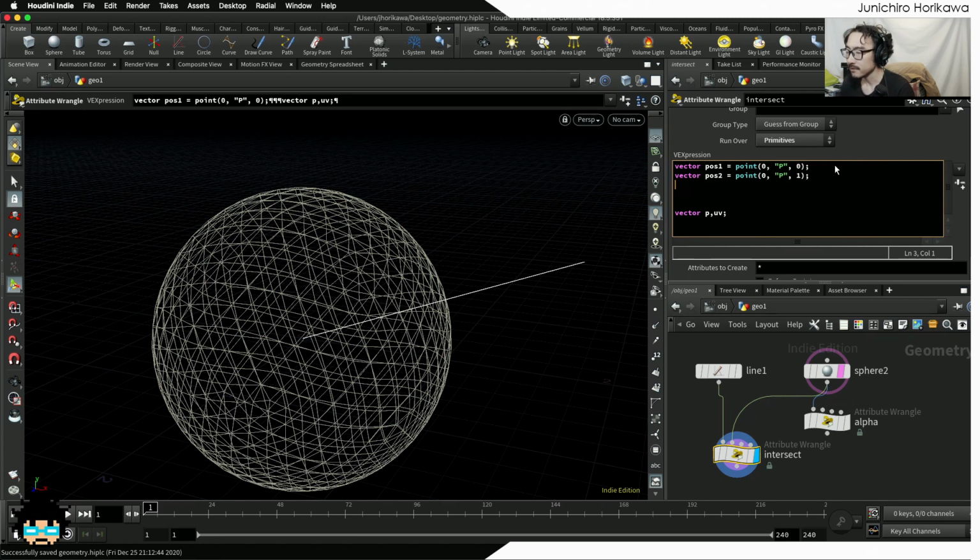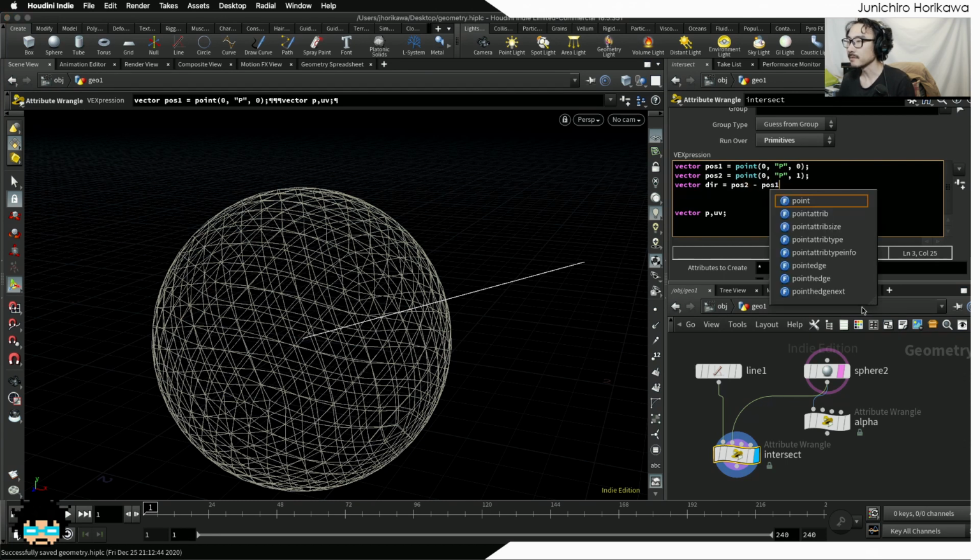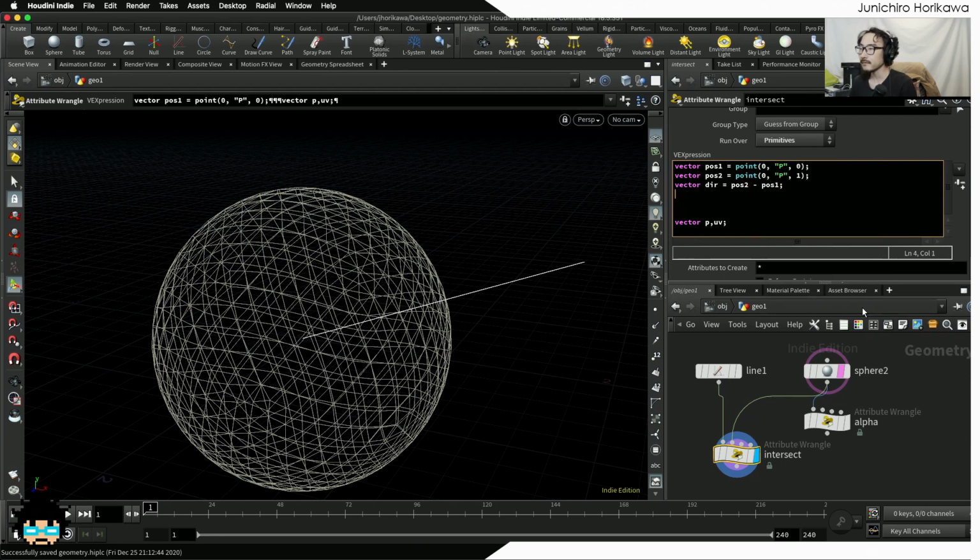Now to get the directional value, you can subtract +2 with +1. So let's name this dir, +2 minus +1. Now that I have enough information to do the intersection calculation, let's do that. Int.